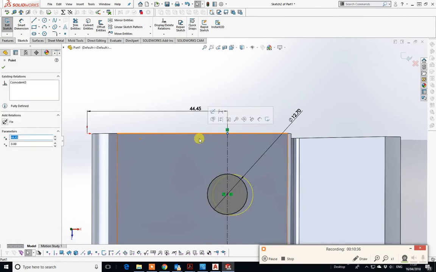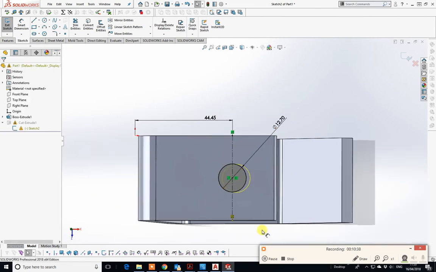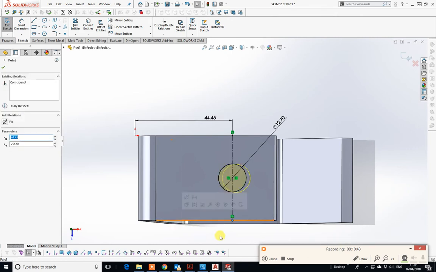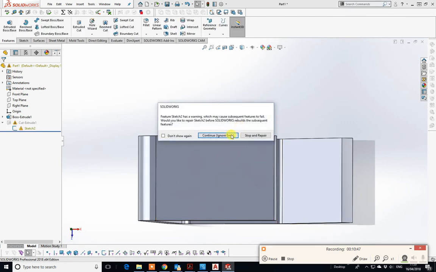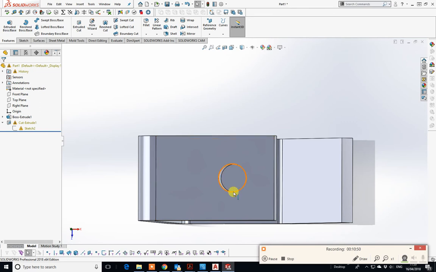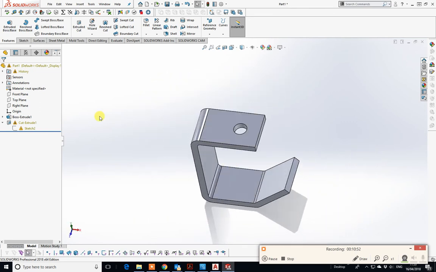All I need to do there is click on that and just move it away, and it snaps automatically. Do the same with that one. Just move it away. Try to move it away when it goes green. Take my tick again. Continue to ignore all errors, which I still have.